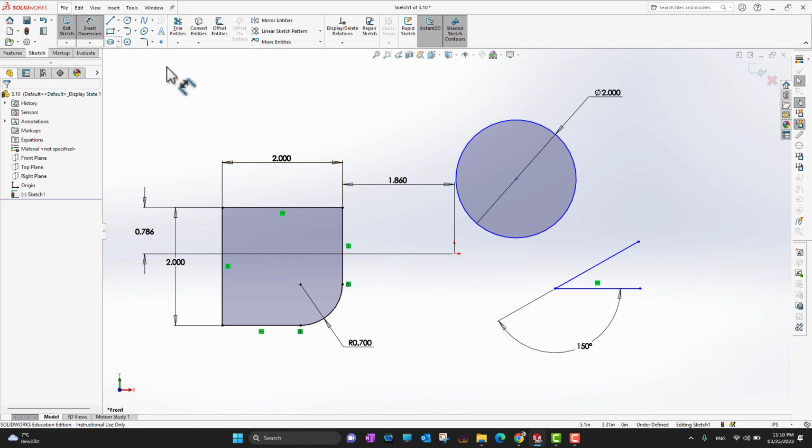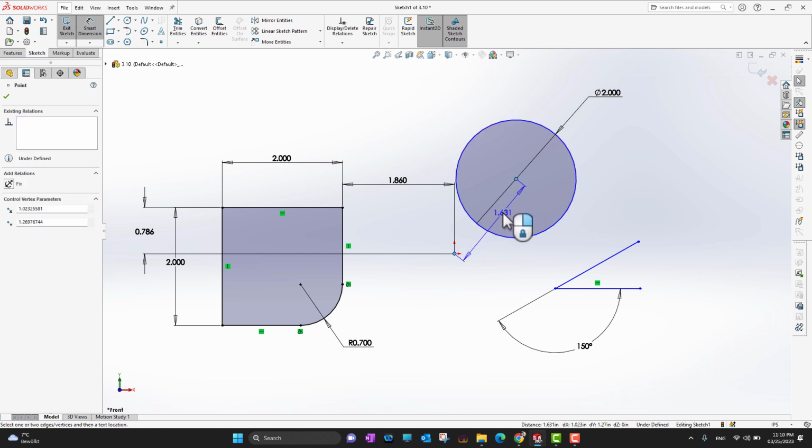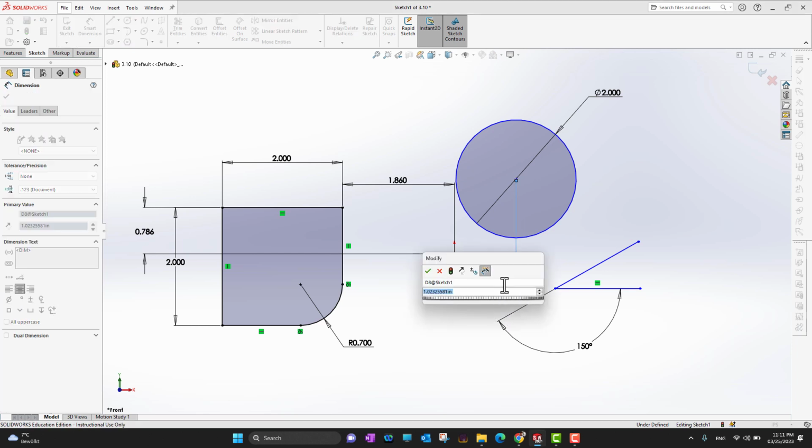There are a few other dimensions which we can add. Suppose we add it from here. If you want to add a dimension, a straight line from this point to the center point of the circle, you can add this. If you drag your mouse in this direction, it's going to show the straight vertical distance between this point and this point. Or if you bring your mouse here, it's going to show the horizontal distance between this point and that point. So let's say 1.